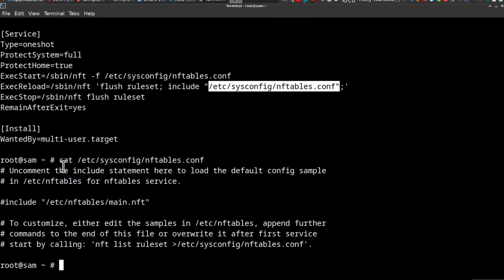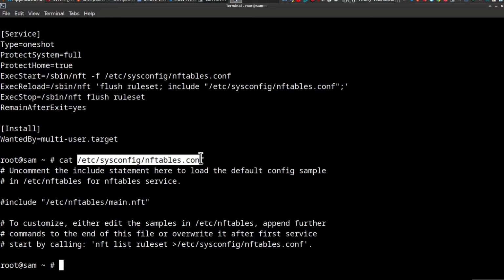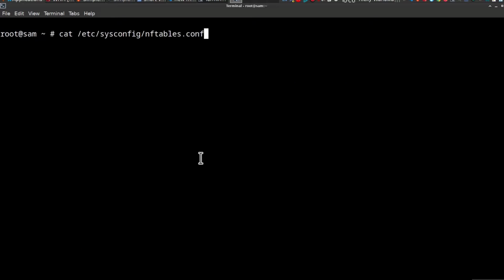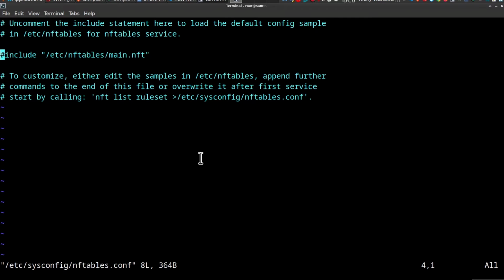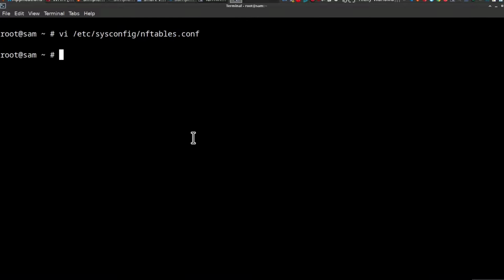What I can do is edit this. So I'll do Control L to clear the screen, Control A to go to the beginning of the line, and then I will do vi. I'm using Vim to edit, and uncomment this line. I'll just delete the pound sign at the beginning to uncomment it, and then I will go into this file and add these configuration files. So let's do escape and then Shift ZZ to save that file.